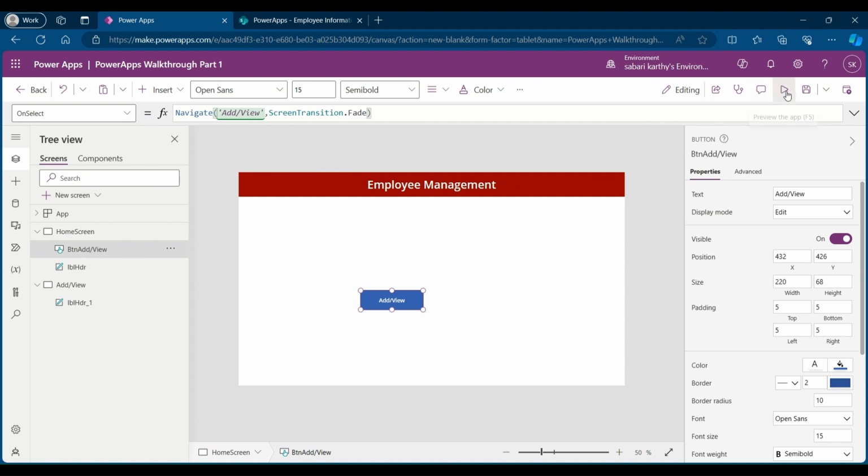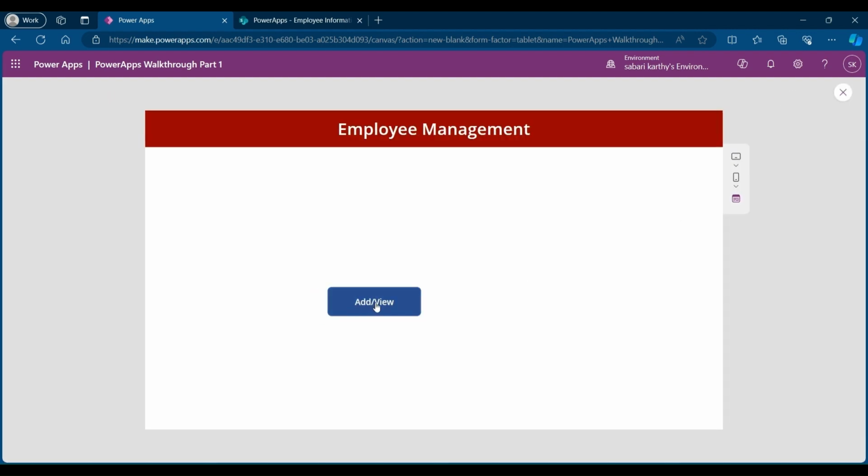You can click on this play button at the top right to run the app, and let's click the button and see if it is getting navigated to Add or View. Great, our first function is working. Now we don't have any option to get back to the home screen.